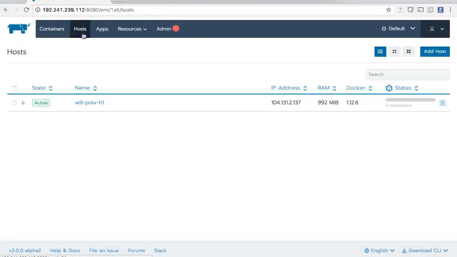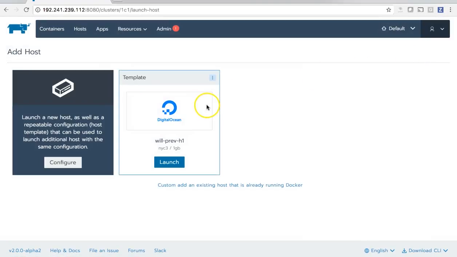So let's swap back to the default environment. Let's go back to host. Again, I could add additional hosts by clicking this button here. And this is one of the new features in 2.0. We call this the host template. So essentially every time you add a host from the UI, Rancher will automatically save that so that you can reuse that the next time you want to add more.